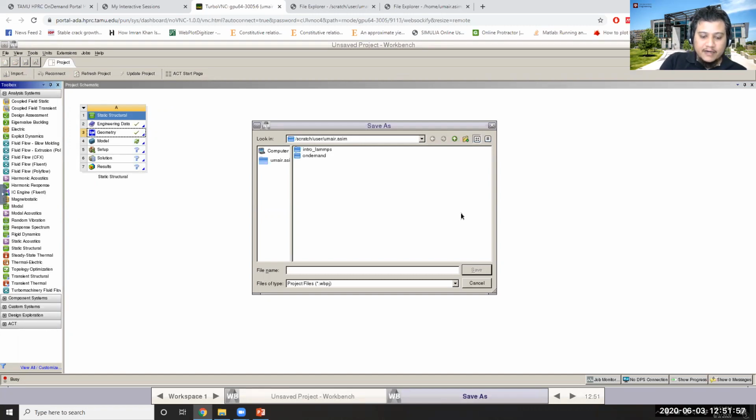So let's name it FEA 1, or let's give a meaningful name, plate hole. It's a good practice to try not to use a combination of capital and small letters while you are working on a Unix system, if you are on HPRC.